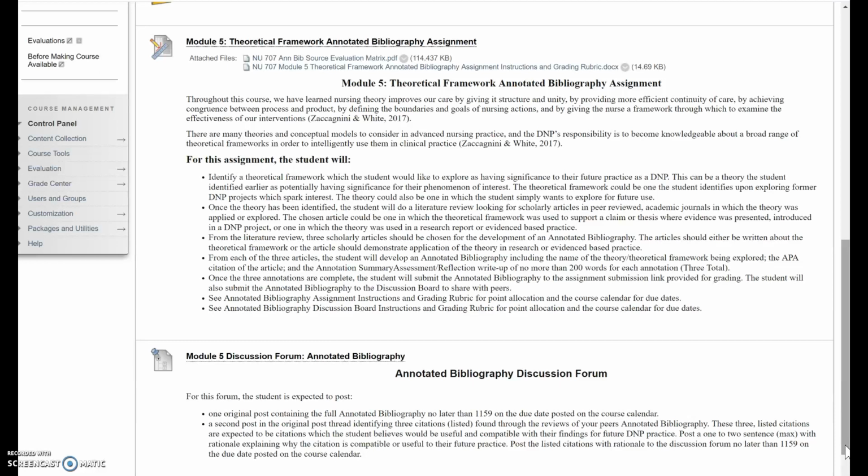So just be sure that you look at the due date, because what you're going to see on the calendar is that the due date is the same for the posting of the annotated bibliography to the discussion board and to the submission link. So that may be a little bit confusing, but you're submitting the same thing. You're just submitting it twice is what that means.